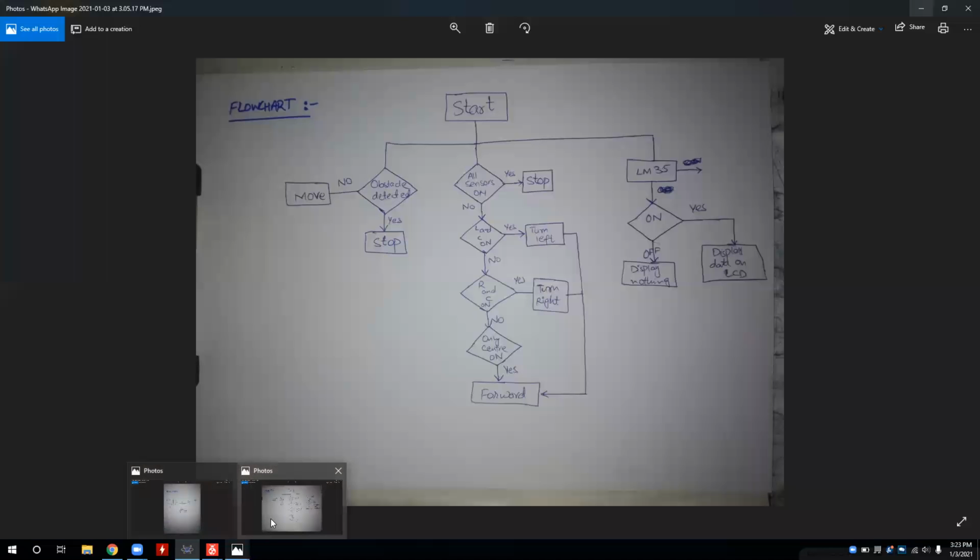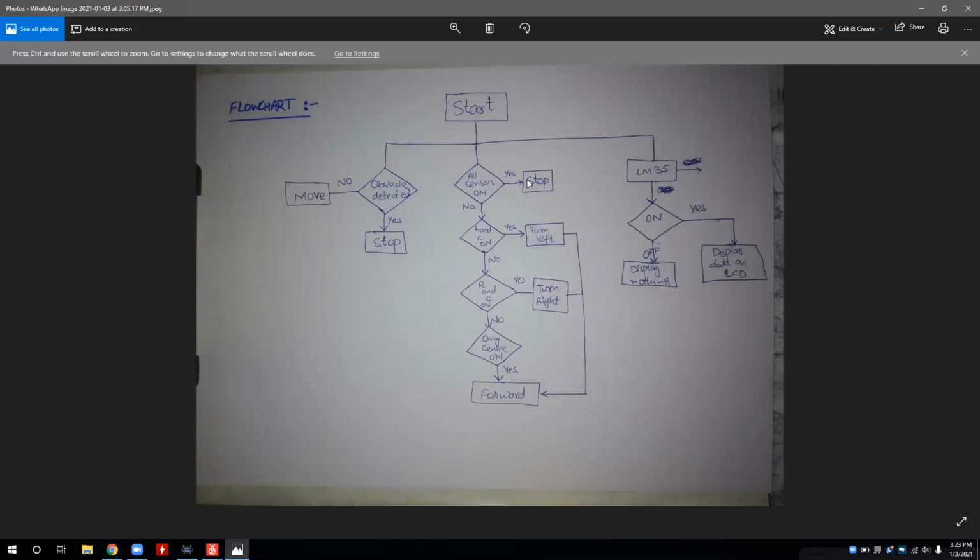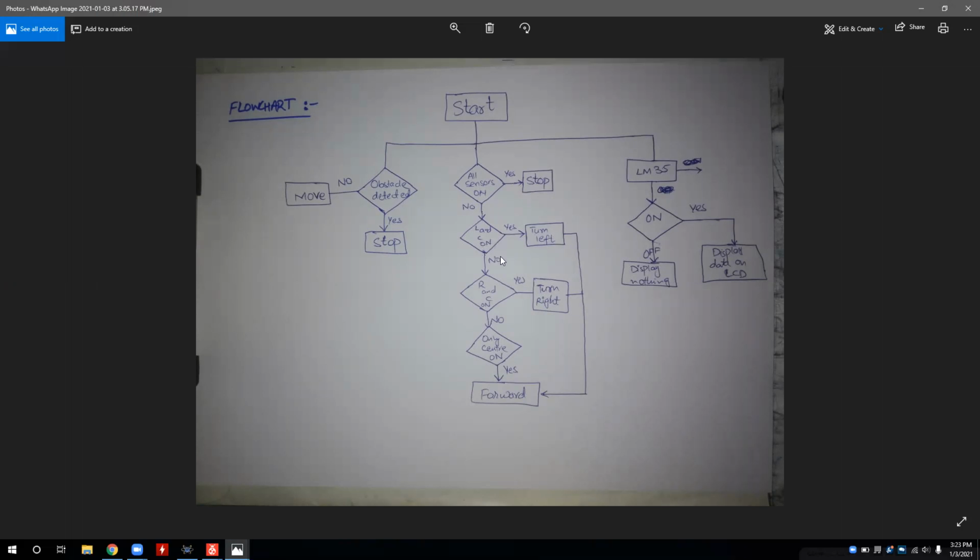Now moving towards some flow chart. Here I have a flow chart. Start. If all the sensors are on, yes, then the bot will stop. If no, it will check if the left and center is on. If yes, then it will turn left by using the right motor. If left and center is not on, it will check the right and center. If the right and center is on, the robot will turn right using the left motor. If this is not, only the center is on, yes, so the bot will move forward.